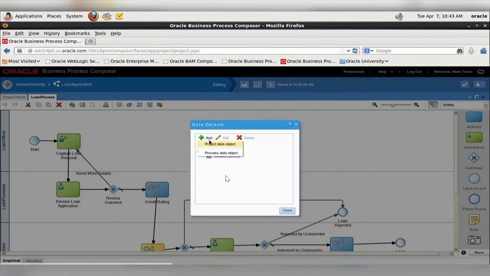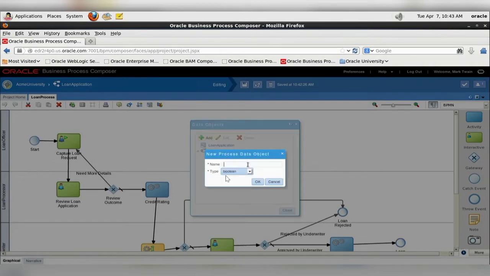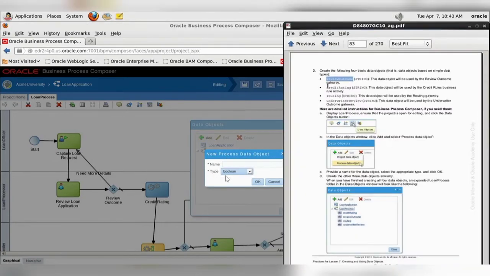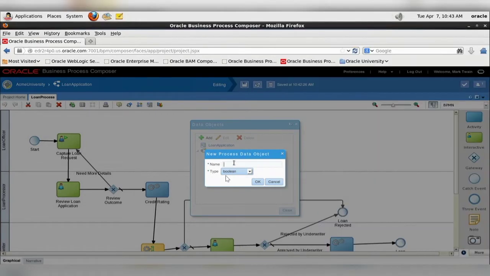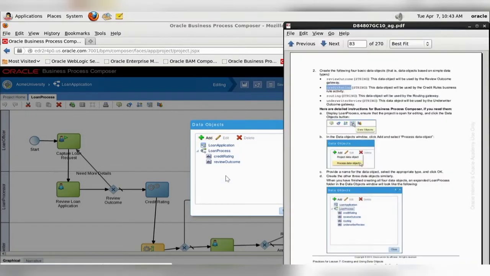Now let's add another one, process data object, and we are supposed to call it credit rating, and it's going to be a string. And the next one is routing, and it's going to be also a string.